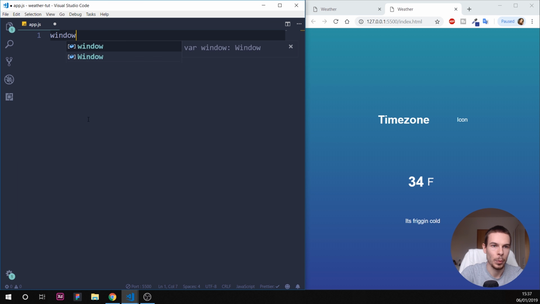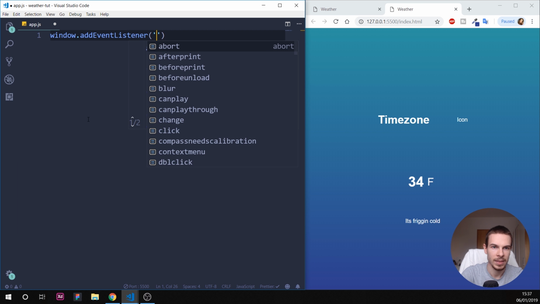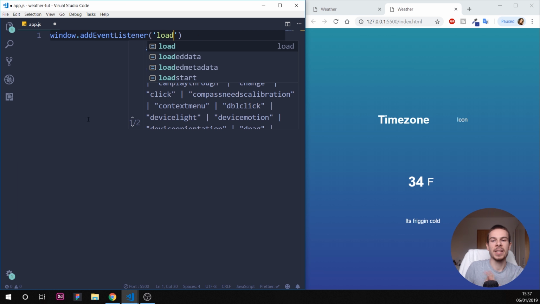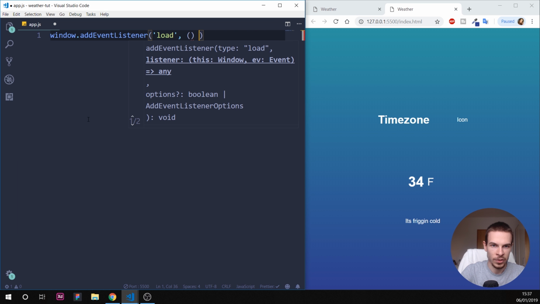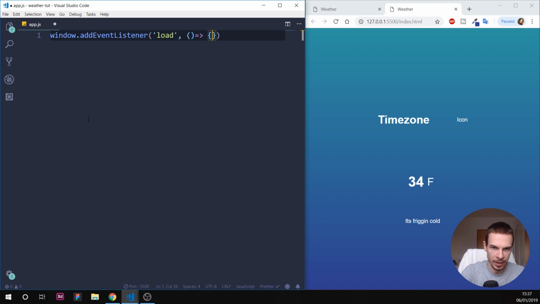First of all, we're going to say window.addEventListener, and we're going to say load. So we're going to use this so after our page loaded, we can get the location. So we're going to say load, and we're going to just do an arrow function here, like so. All right, so after our page loads, basically this function runs and everything inside here runs.